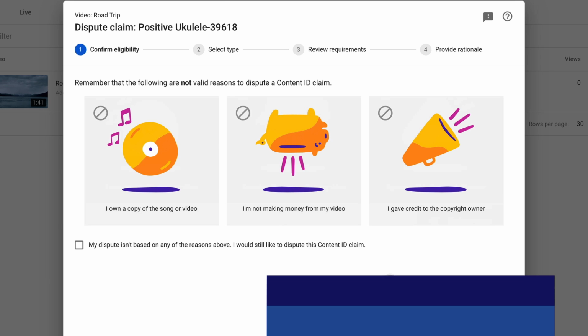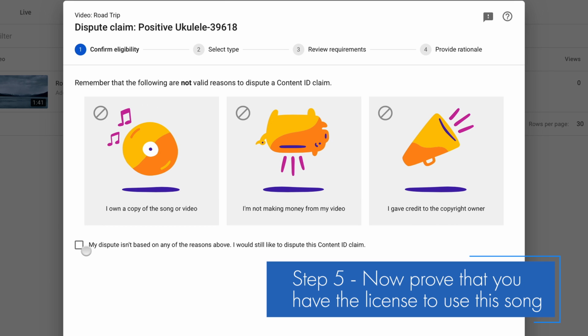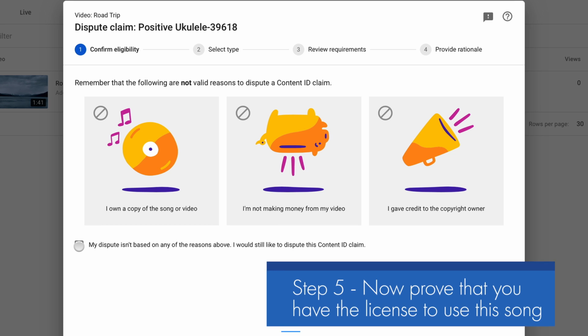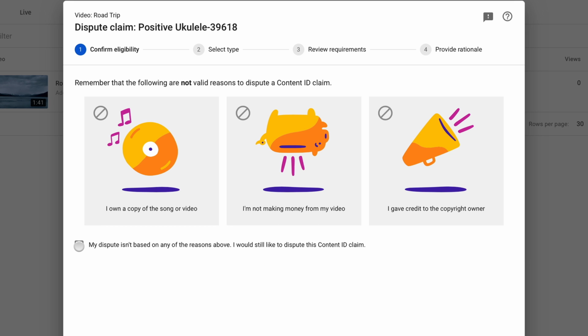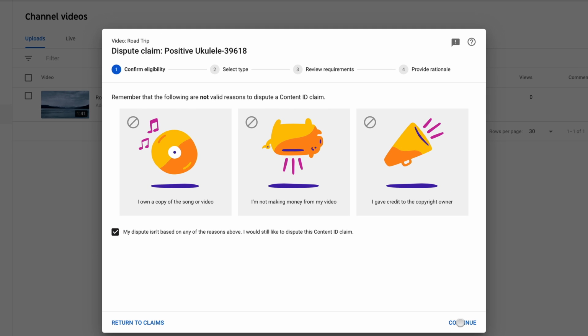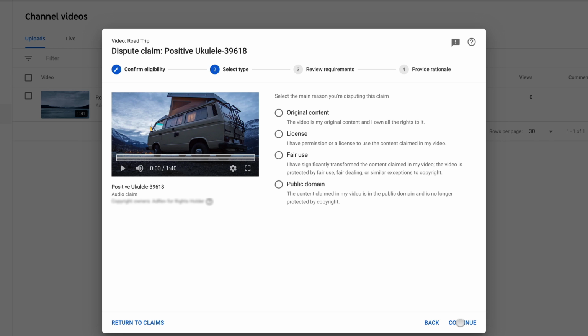Now you're ready to demonstrate that you've got the license to use this song. Click the checkbox that reads, My dispute isn't based on any of the reasons above. I would still like to dispute this Content ID claim. Then click Continue in the lower right. On the next screen, select the option next to License and click Continue.